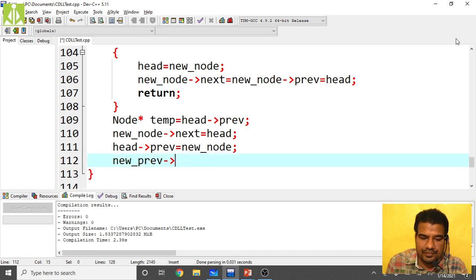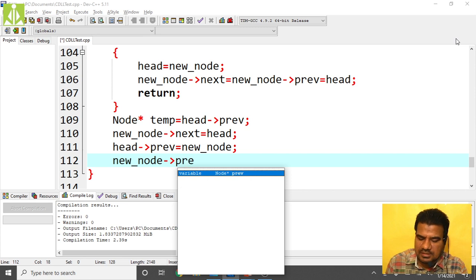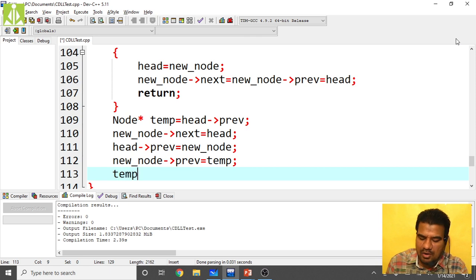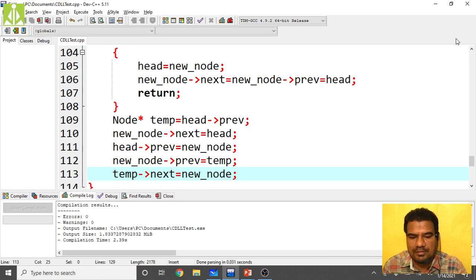I have written wrongly, new node of previous has to point to temp. Then the final correction, temp of next equals new node. These sort of corrections you have to do in your program. First, take a temporary pointer and make it point to the last node. Then new node of next points to head, and head of previous points to the new node, and new node of previous points to the temporary pointer, and finally the temporary pointer of next should point to the new node.